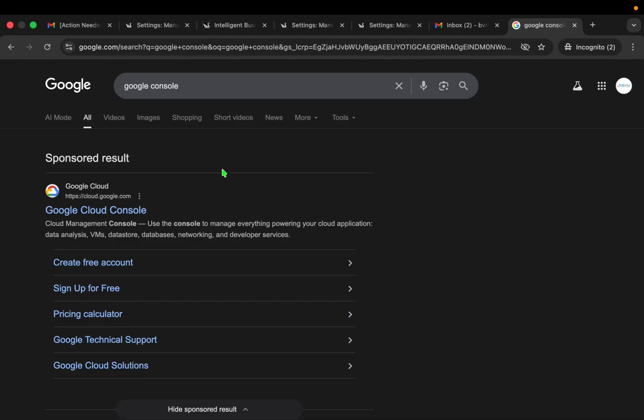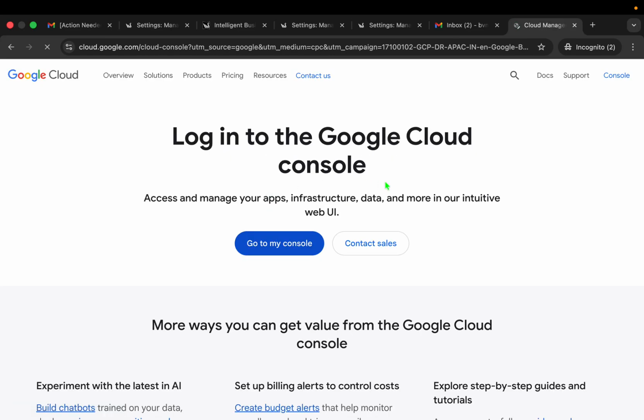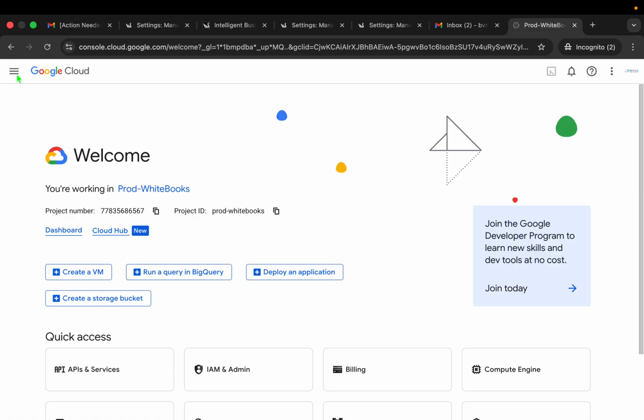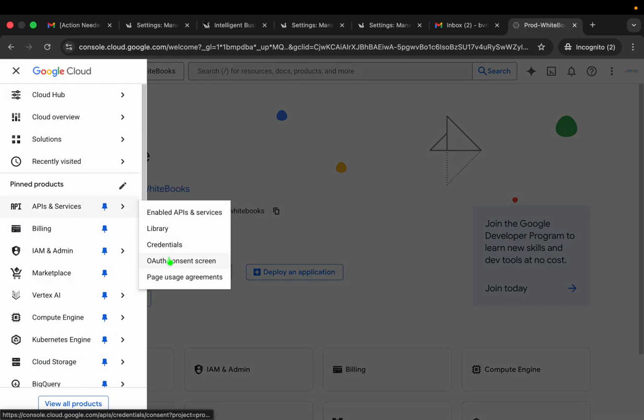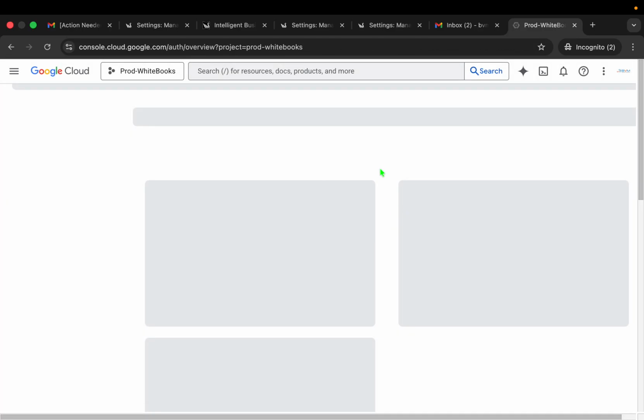Hi, here I'm recording the session for Google Drive to store our customer PDFs. Here I'm taking you through the Google console. When you click on console, it goes to our API services, which is the OAuth consent page.